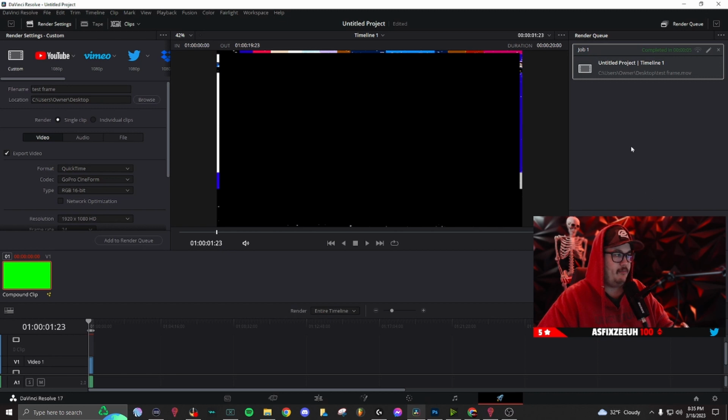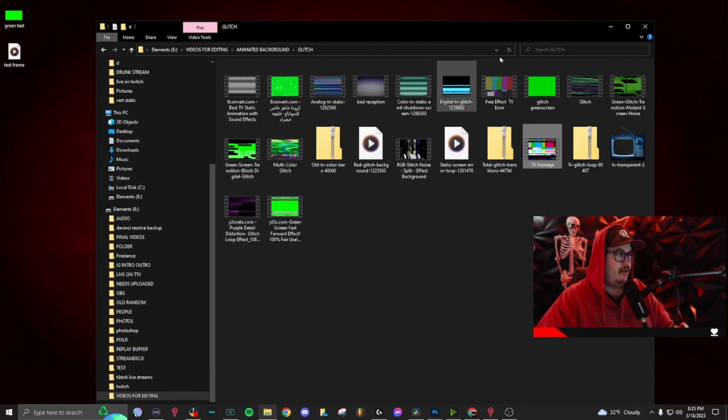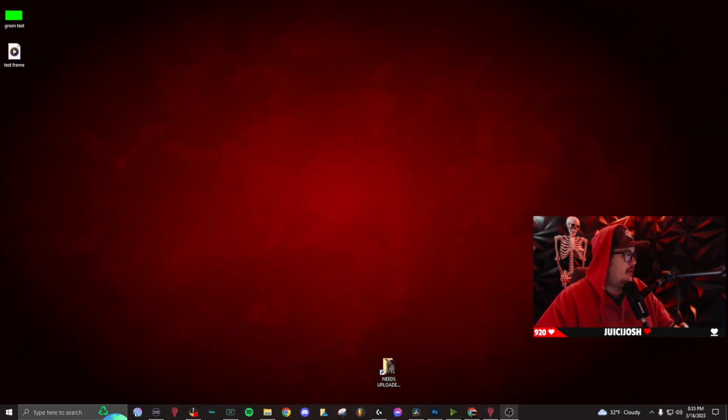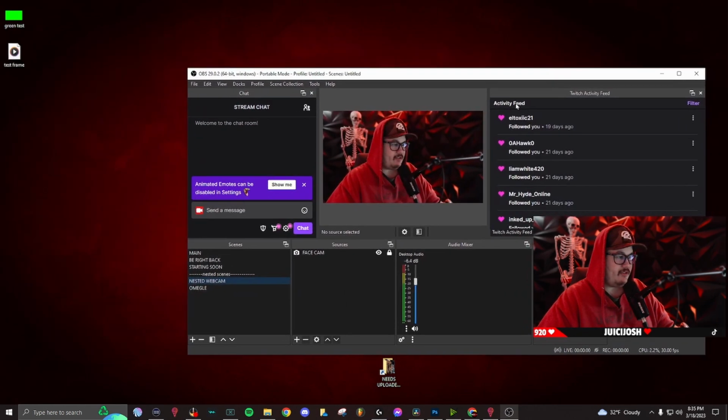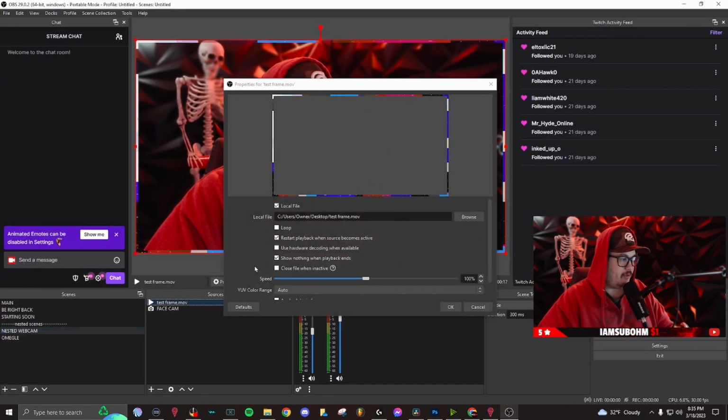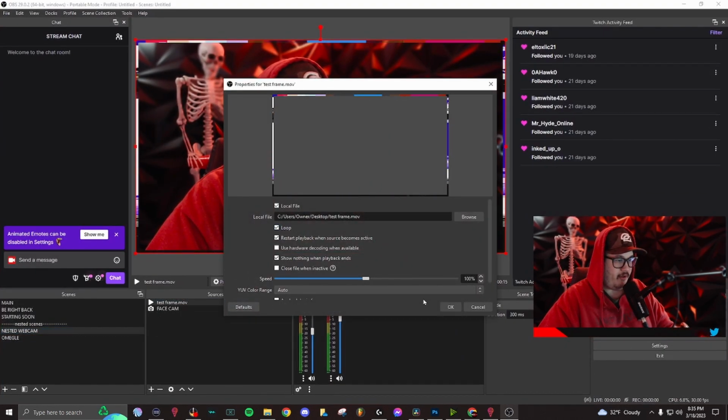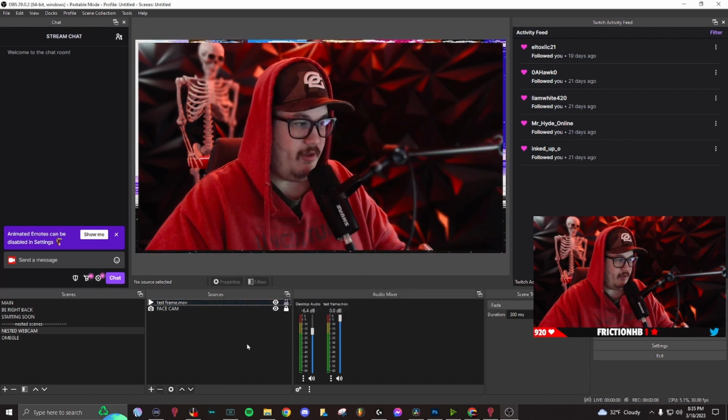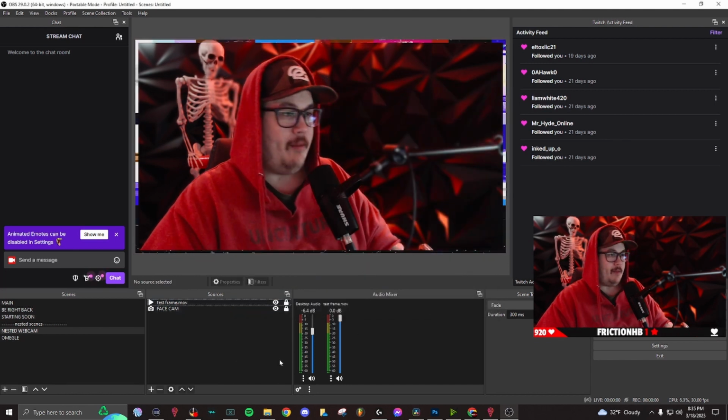It'll take a minute for it to render. Then we close these down, and then I'll open up OBS and then click and drag it in there. Double click it, make sure the loop is turned on. And there we go. Little animated webcam frame of your choice. That's how I make my own custom animated webcam frame for my stream.